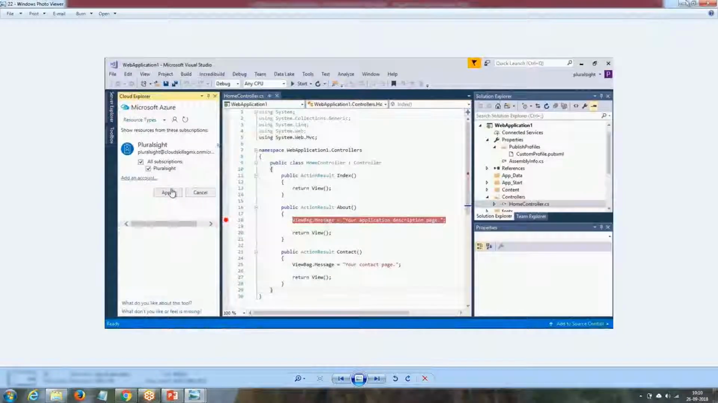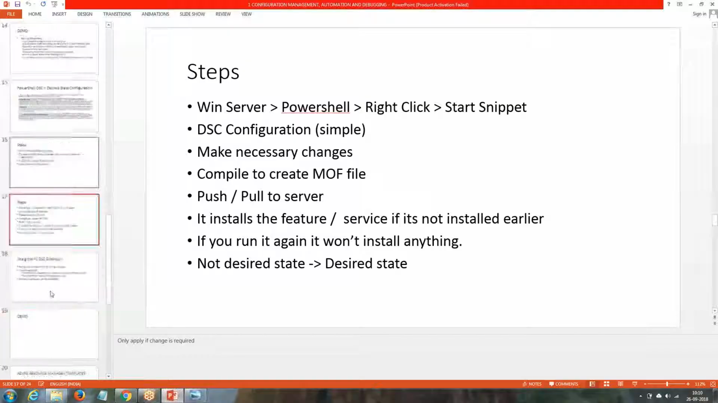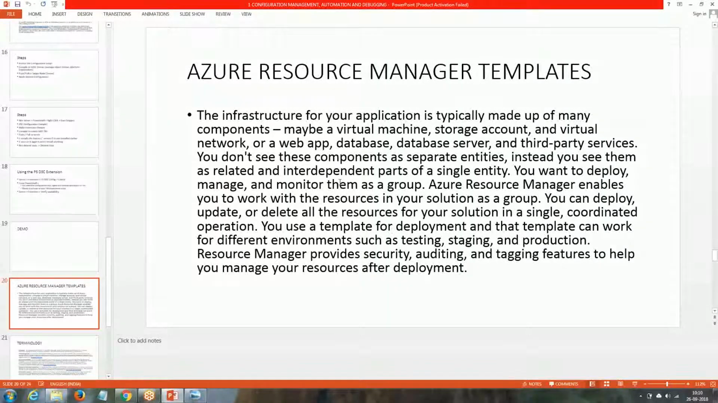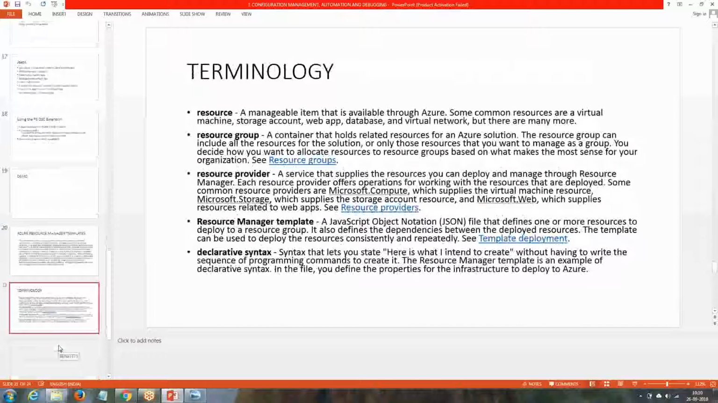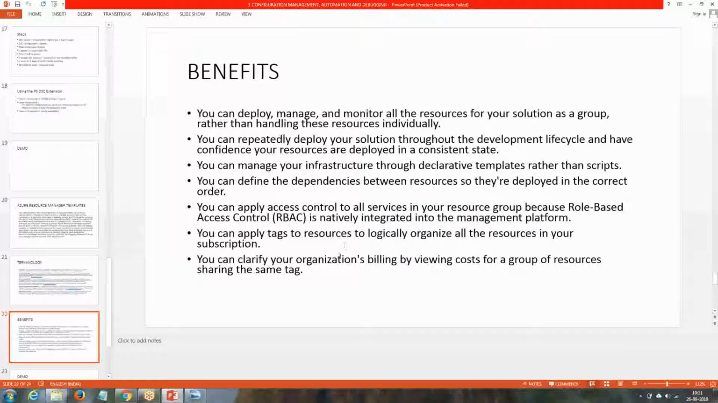Same thing, I'm just repeating. In the theory part, using the extension we saw, what is a Resource Manager template? In the interest of time, I'll share this with you. You can go through it when you have a little bit of free time. The terminology again: what is a resource, what is a resource group, what is a resource provider? These are more important from an exam point of view, but you should know the basic idea. What are the benefits if you deploy using PowerShell? You asked about this. You can deploy, manage and monitor your resources, manage your infrastructure, and define dependencies. Whatever you need, you can do from here.